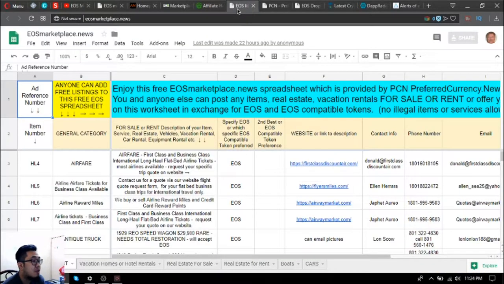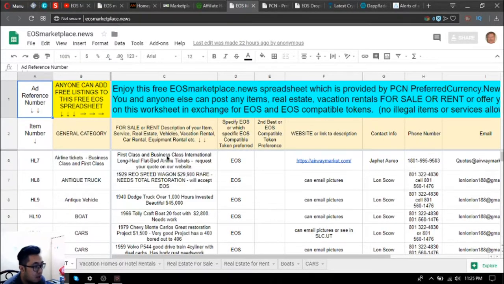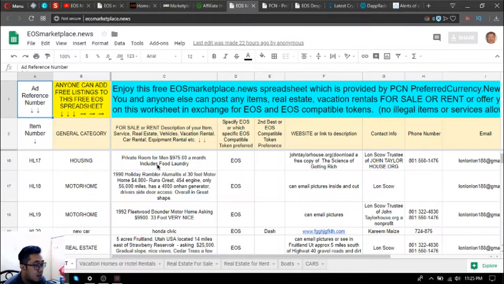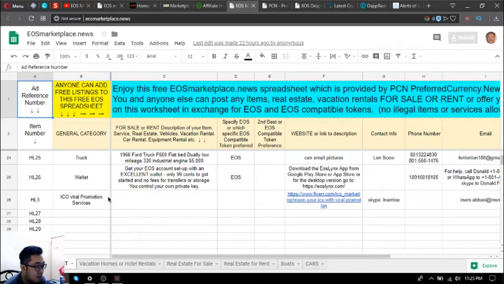Okay, so the next website is also a marketplace. This website is this one. The name of the website is easemarketplace.news, and as you can see, there are already a lot of listings here. And you can put your additional items here if you have some items that are for sale, because you and anyone else can post any items, real estate and vacation rentals at this website that are for sale or for rent in exchange for EOS tokens.